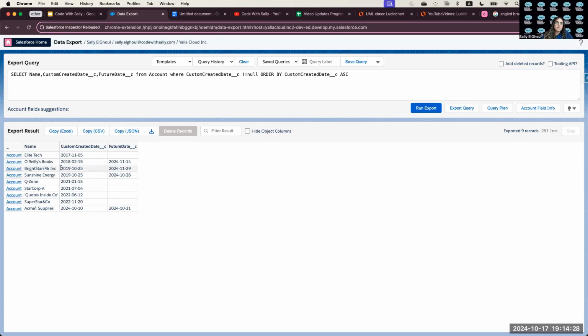The question I'm asking is that now if you notice we are sorting by the custom created date ascending. That means we see the oldest first and then the newest at the end, right? Is that clear?